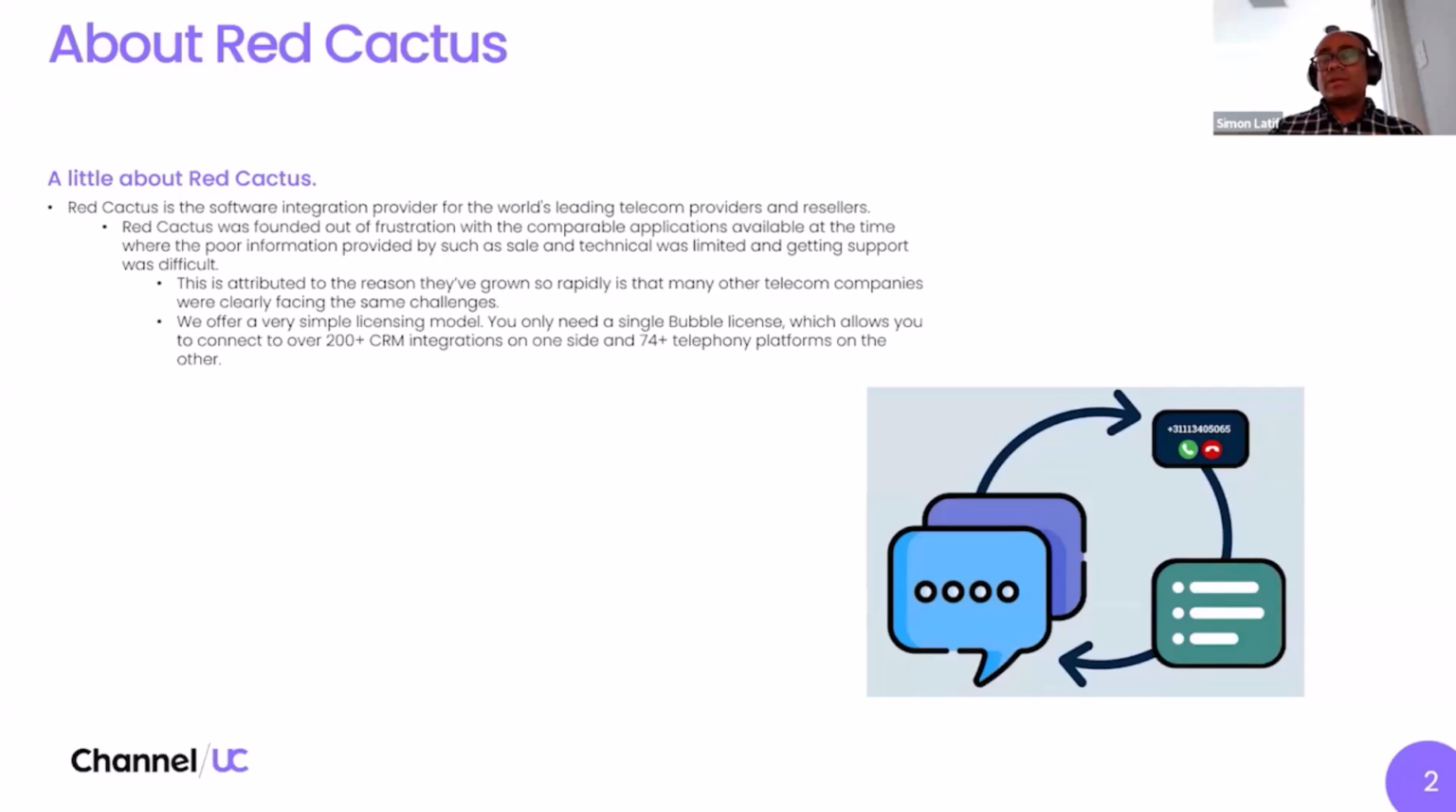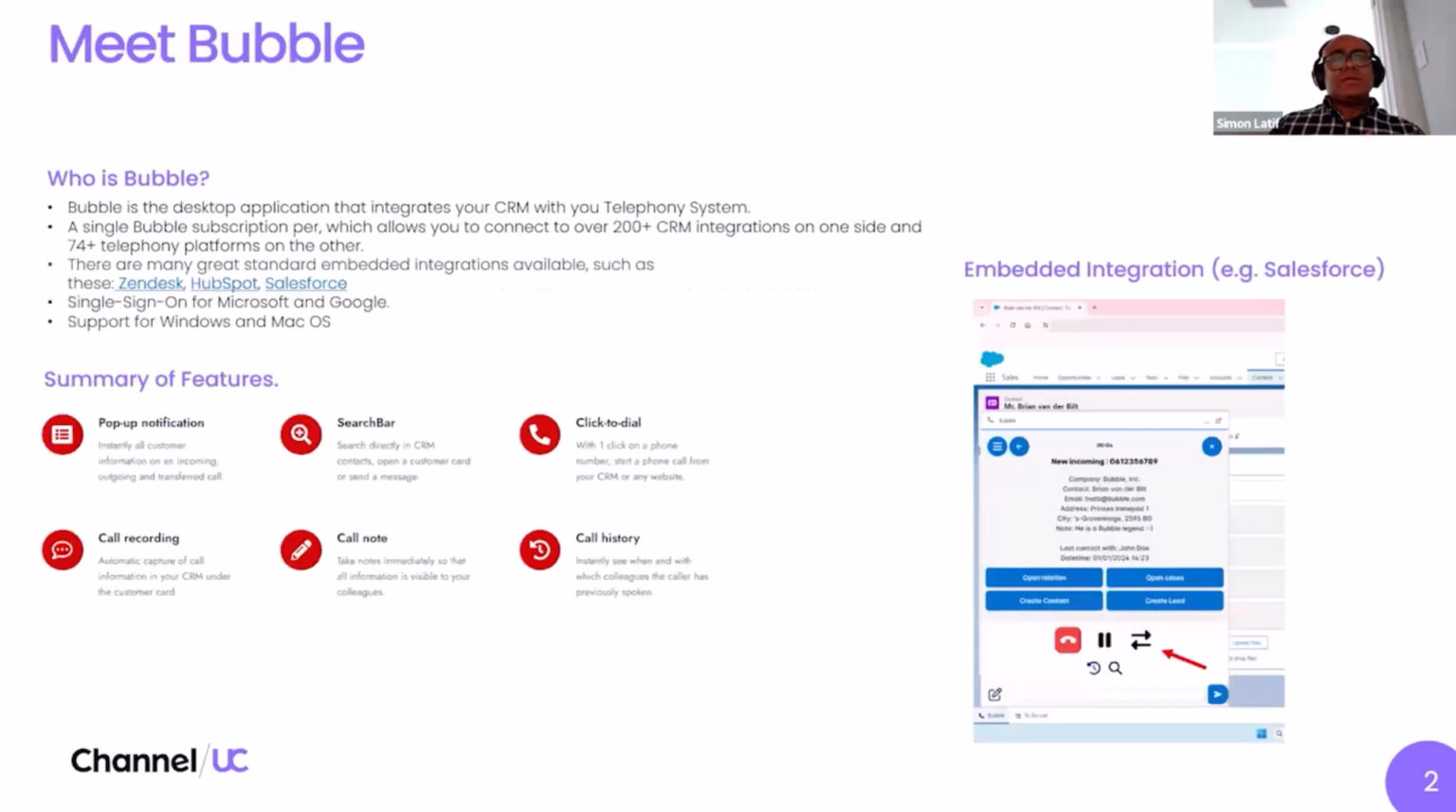They have about 200 plus CRM integrations, and they integrate to about 74 plus telephony platforms. One of the advantages of Red Cactus, the Bubble application, is that it only requires one license and you get all the features. Bubble is the actual desktop application that runs on both Mac OS and Windows, and it is the application that connects the telephone system to the CRM. There are also Bubble applications that are embedded within the CRM instance itself, such as Salesforce, etc.